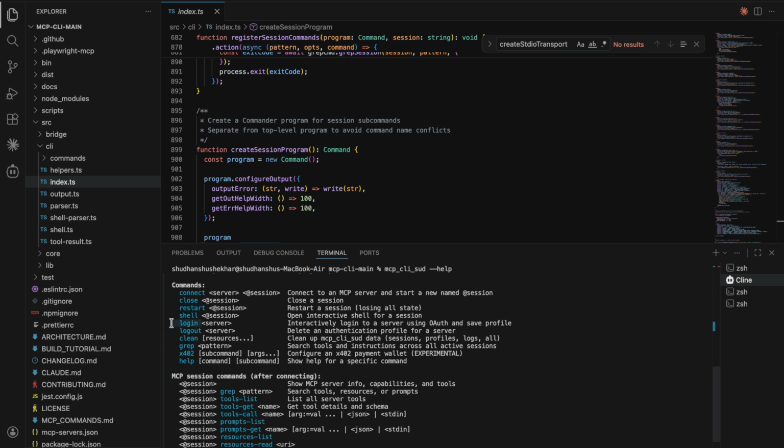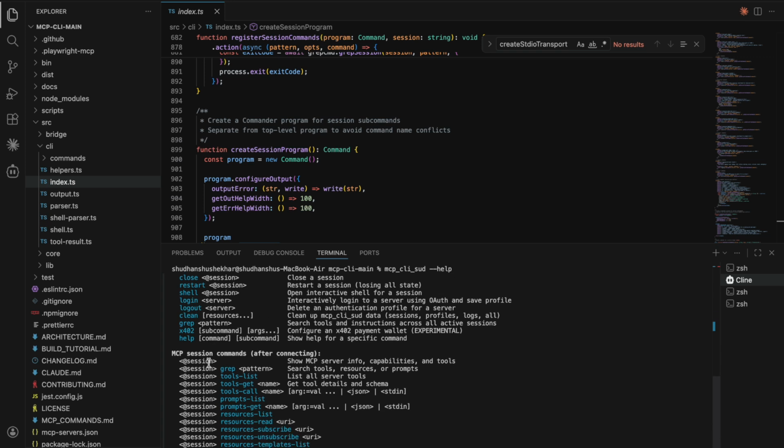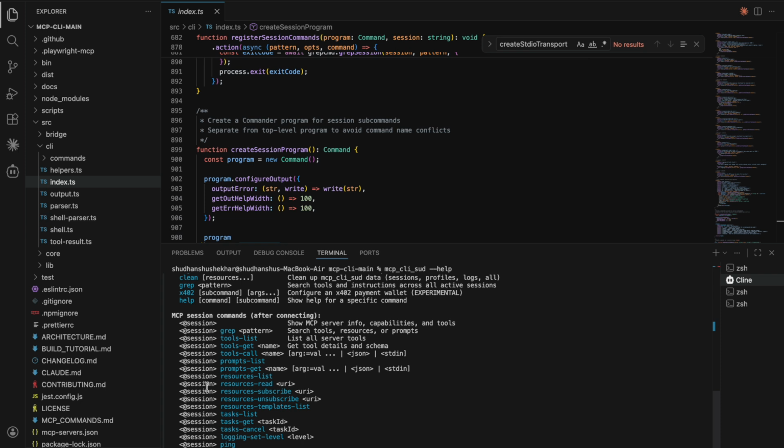Then you have login. Login is for when an MCP server has login authentication in it, then you can use the login command to do authentication with the server, and that login information will be stored in the session using keychain to make a persistent connection, so that you don't have to log in again. You can log out from the MCP server. If you have a long running session in the CLI, you can clean the CLI using the clean command, and there are a few other commands as well.